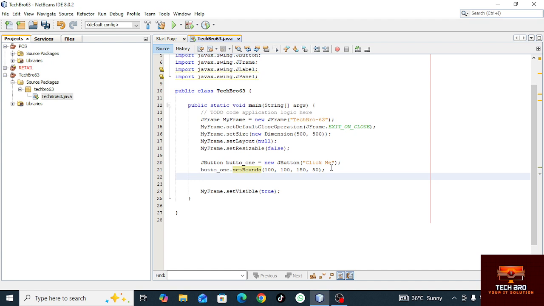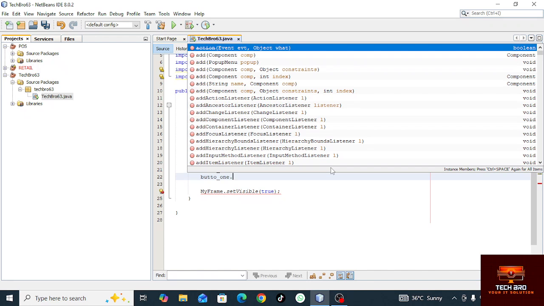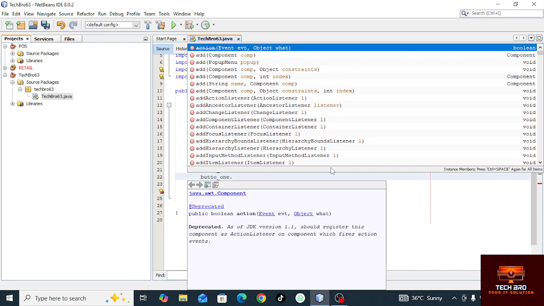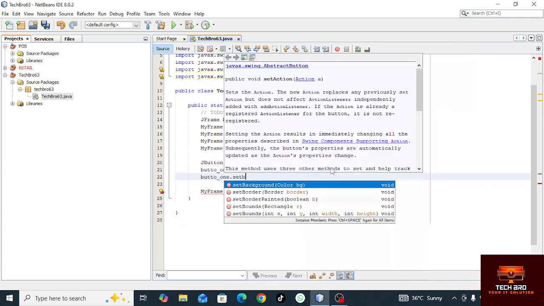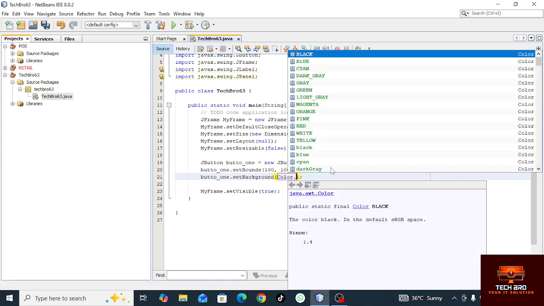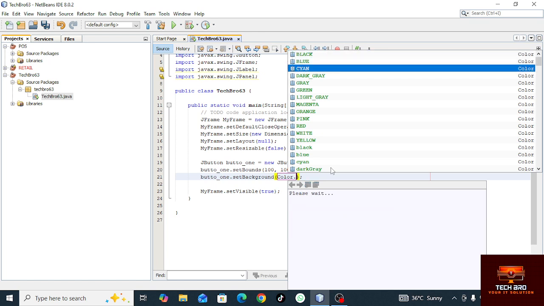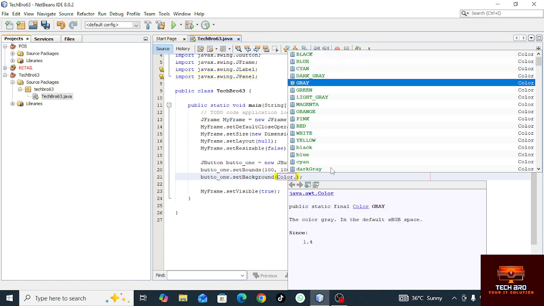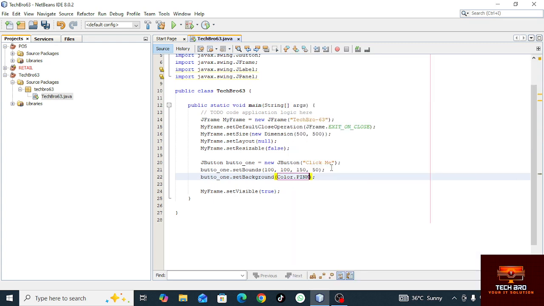Also note that we can give it a background color like other components. Let's set background. What should I pass in? Let me say Color dot gray, and we see the gray. Or let me give it the pink one to make it more visible.